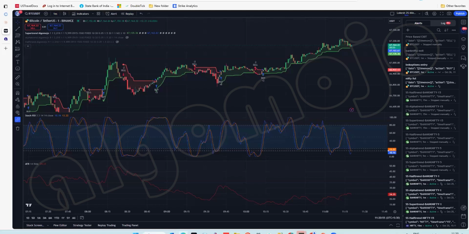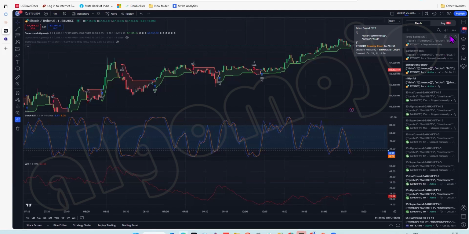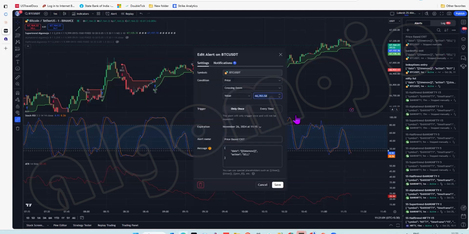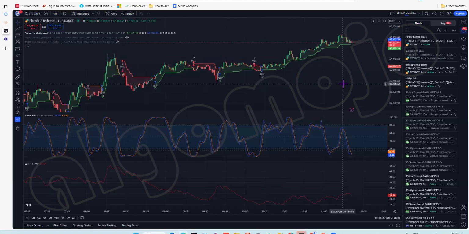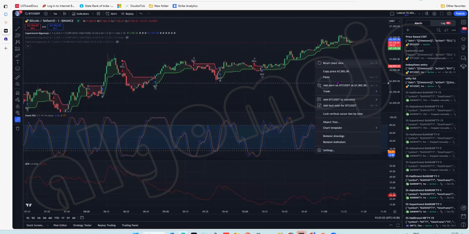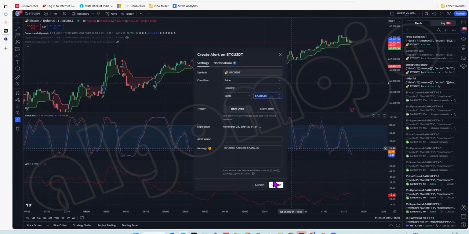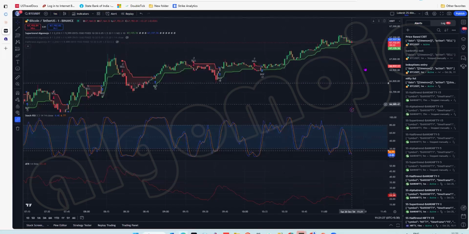So not only the indicator, we also created an alert for price exit. We said, okay, let's bring that up. See, this we had created for stop loss. Suppose you want to take an entry if the price comes down to a particular level, then you can do the same thing using a similar process.